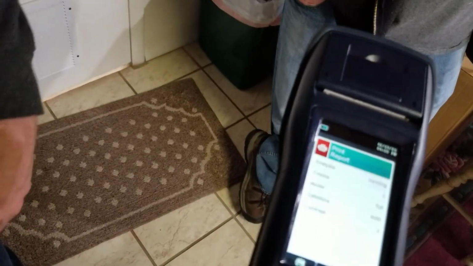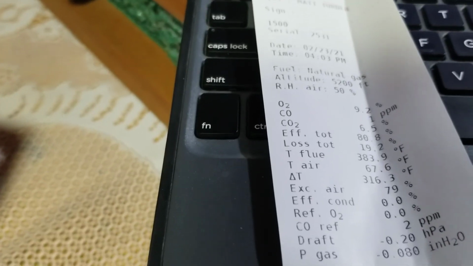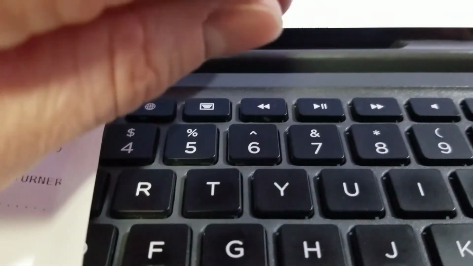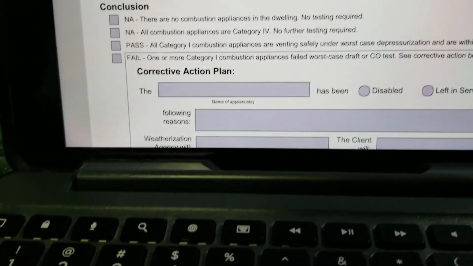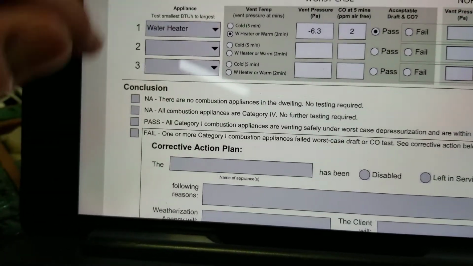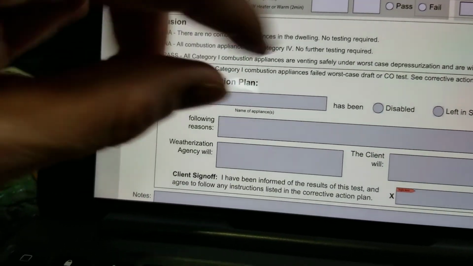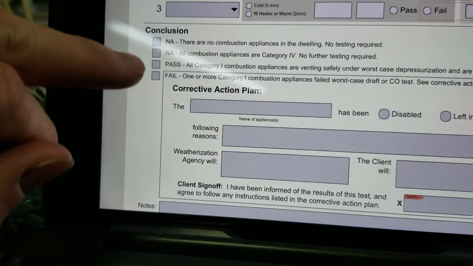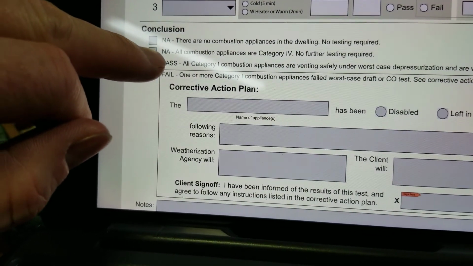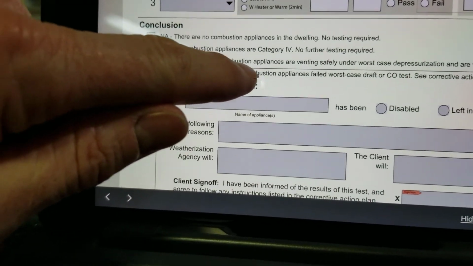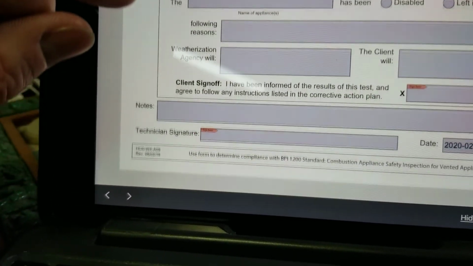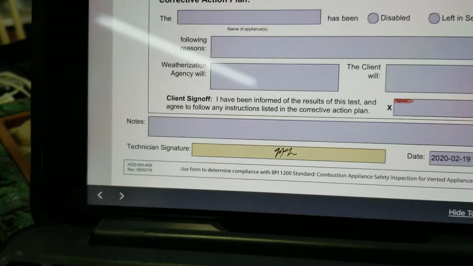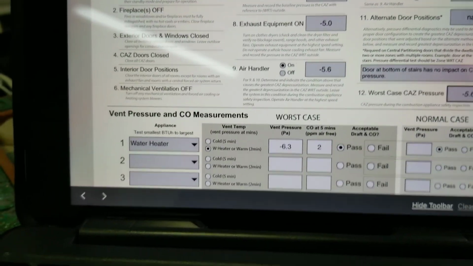And I'm going to go ahead and hit print. So with this, I'm just going to record what our CO was, and then I just want to finish out the test. So we had a water heater that passed worst case. So our conclusion is that all of our Category 1 combustion appliances are venting safely. And then I'm going to go ahead and sign and date this, and that's it. We have completed this test.